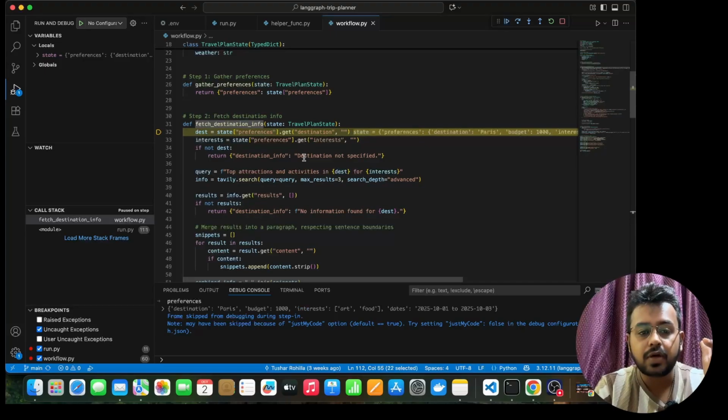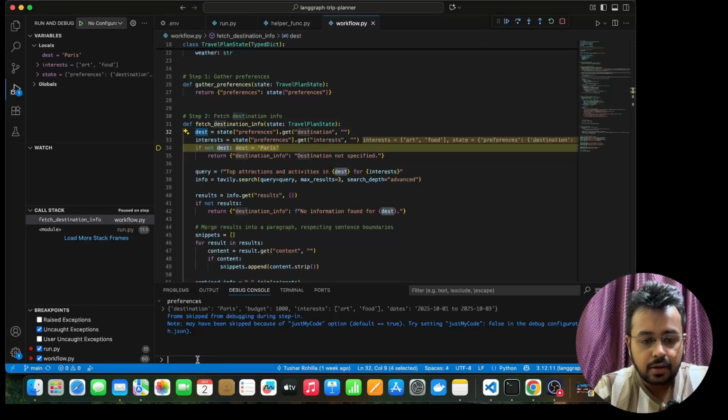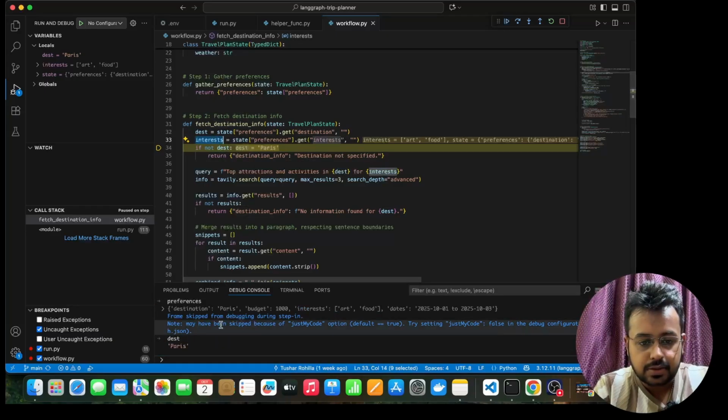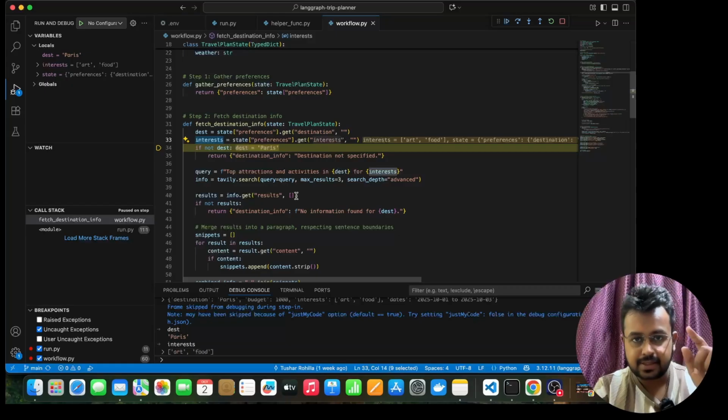So here what we are doing is taking the destination and interest into these variables. Let's move one step ahead. If you want to see, the destination is actually Paris, and the user interests are actually art and food, right? And it has taken this from the user preferences.